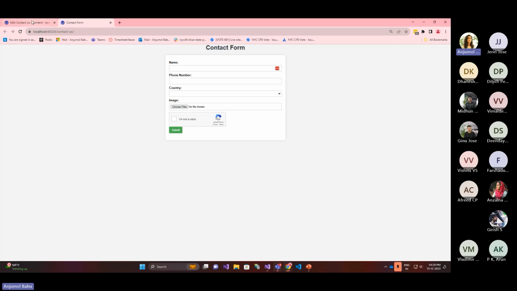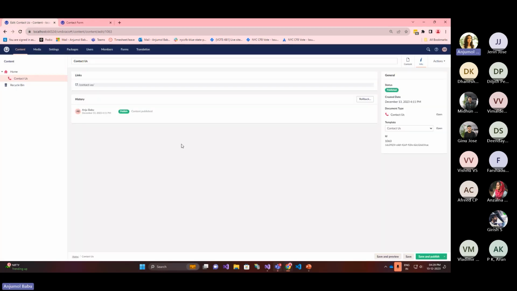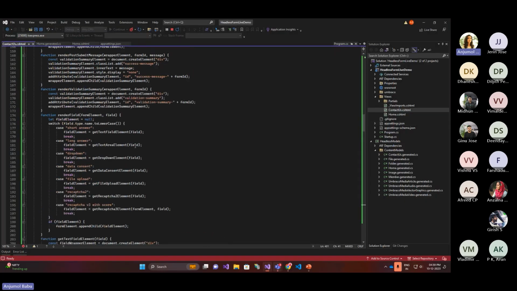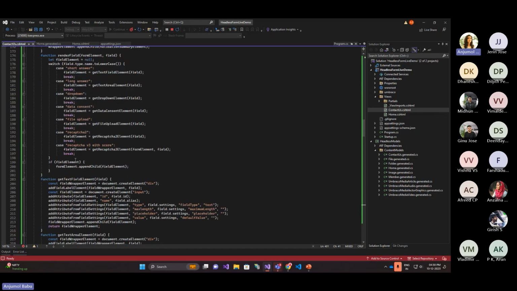And the documentation provides examples for the basic field types such as the short answer, long answer, drop down, data consent, file upload, and reCAPTCHA. For additional field types like single choice, multiple choice, date, we'll need to manually add the corresponding code to handle these specific form elements. So if I want to add a single choice, I need to manually add that.